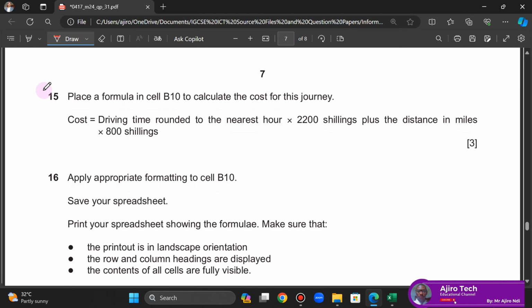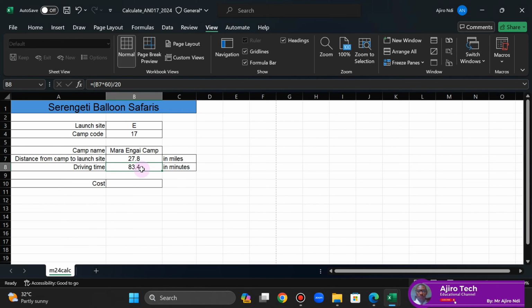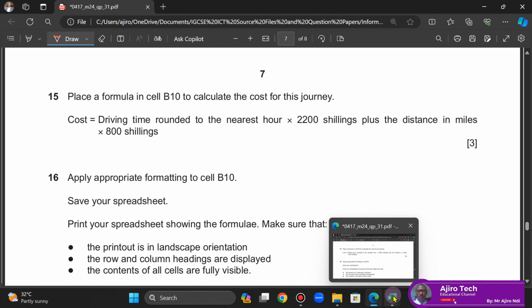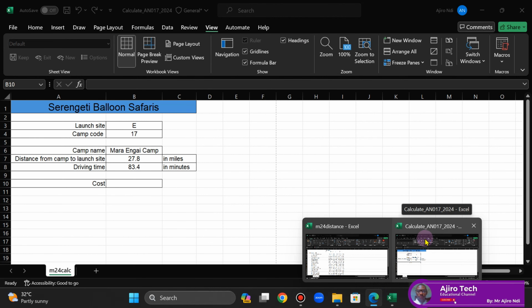Step 15. Place a formula in cell B10 to calculate the cost for this journey. So let's do that. B10. So I have B10 right here. This is the formula here. Cost equals what? Driving time. So what's the driving time? Rounded up to the next hour. So that's B8.